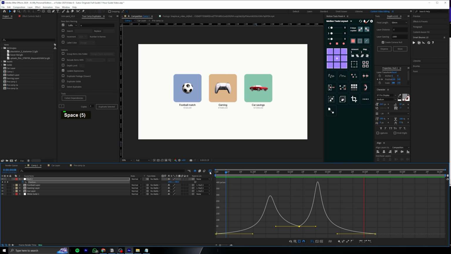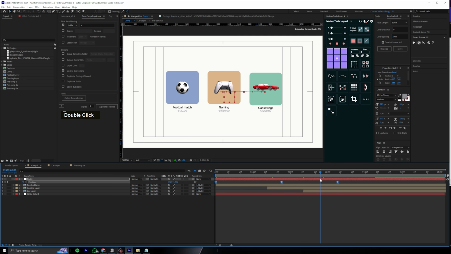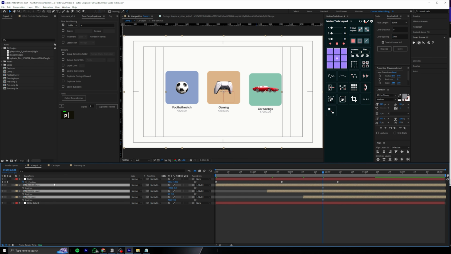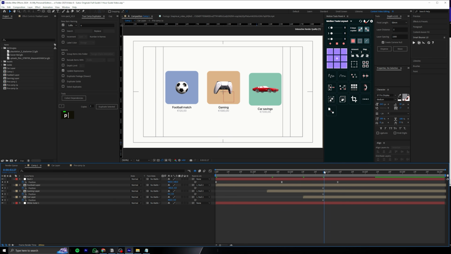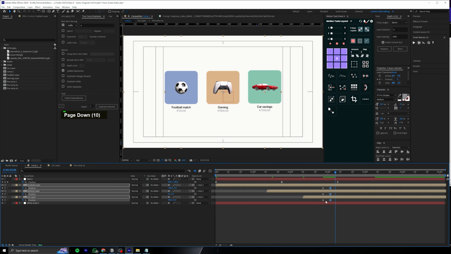You can see, perfect. Over here, now we want to do something very important: we want to press P for all of this position. All right, go around 5 keyframes ahead, and then 6 or 7, whatever, 6.